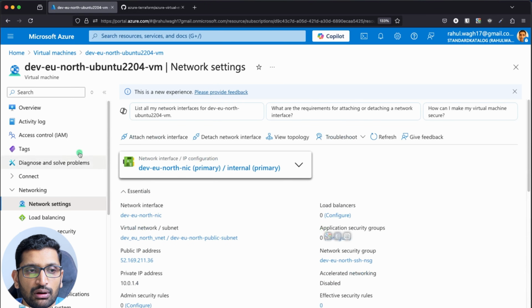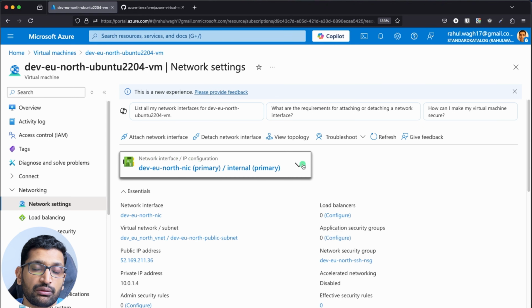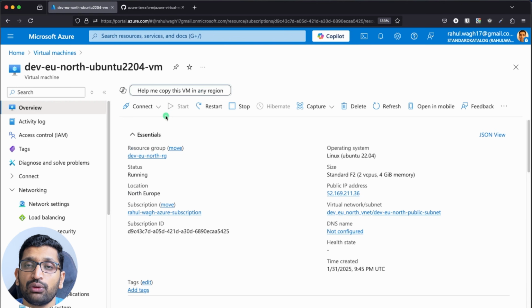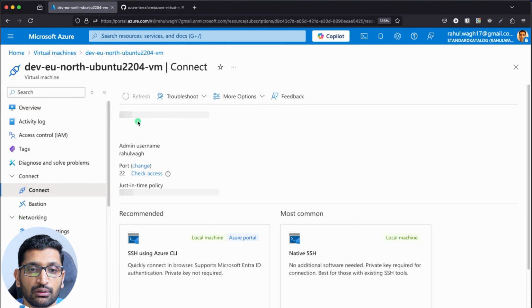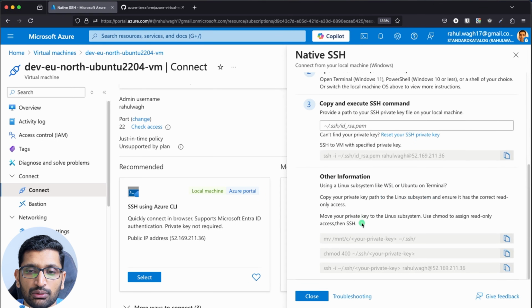All right, so now our virtual machine has been created, and this is our network interface card, which I was telling you about. So this is the network interface card, which is also associated with my virtual machine. Now let's take a look at how we can connect to this particular virtual machine. So here, click on connect, and then we are going to use the native SSH option to connect to our virtual machine. Select this one, and here you will find a command.